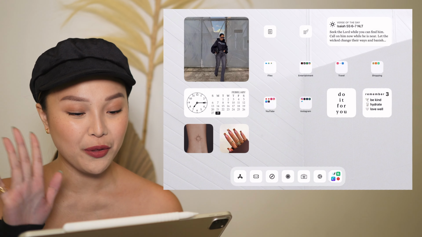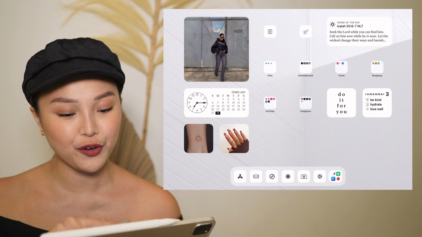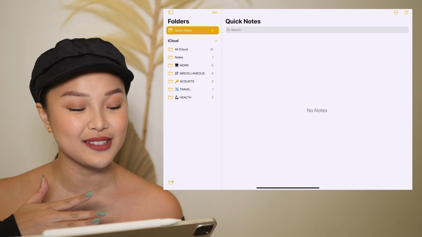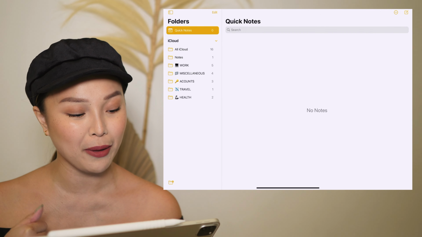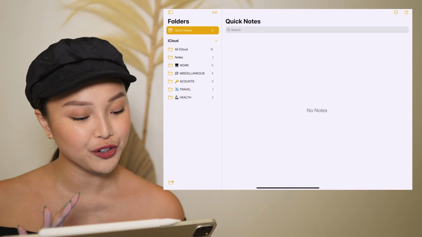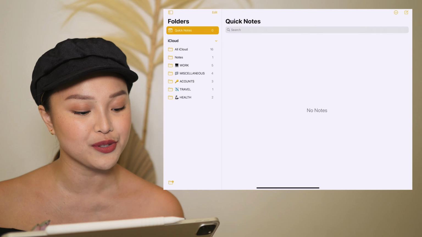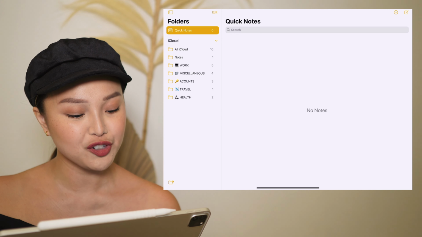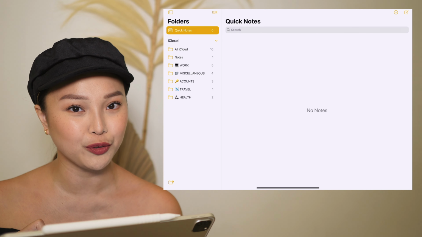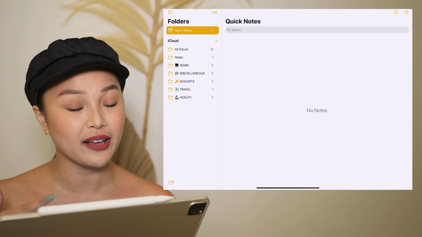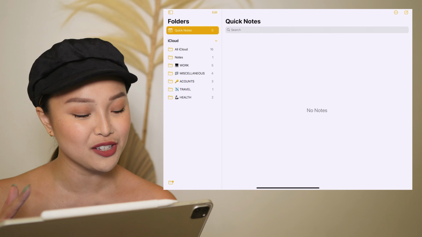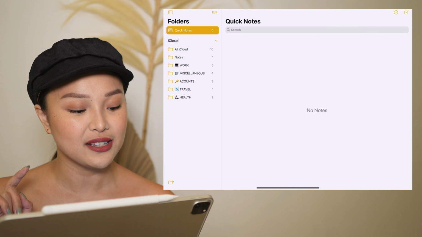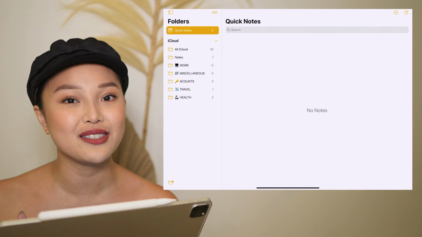Now onto the middle apps. The first app is Notes. I have it on iCloud, so it connects to all my devices, my iPhone and my MacBook. I divided them by folders: work, miscellaneous, accounts, travel, and health. I really like this Apple app because now you can put passwords on different folders. For example, my accounts folder is literally where all my passwords are, but you cannot just go in there. You have to insert a password and then you can get to my notes.